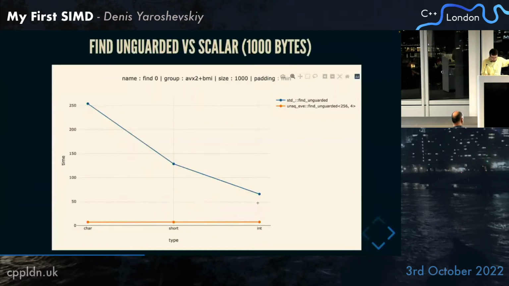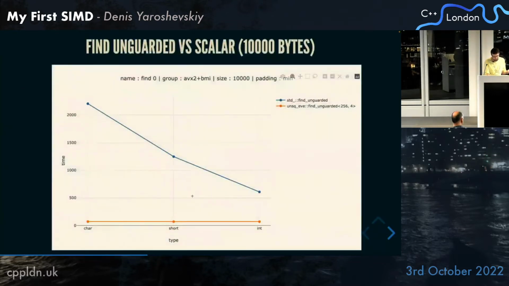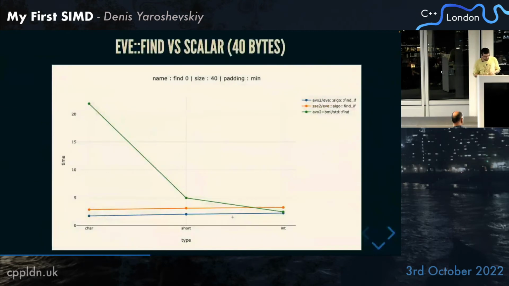For 1,000 bytes, this is what? 65 divided by 7, 9 times faster, right? This is 128 divided by about 16 times faster, which is 16 shorts, makes sense. And this is chars, and same goes for 10,000 bytes. This is the strlen version, so without the right boundary. And this is 40 bytes.